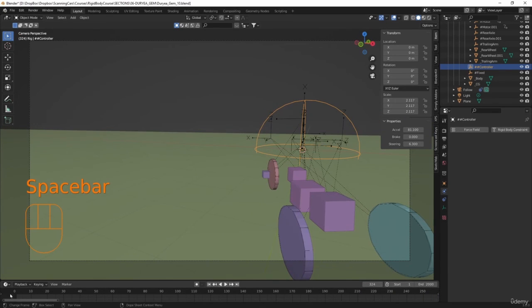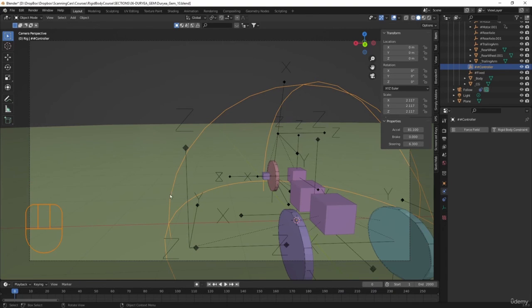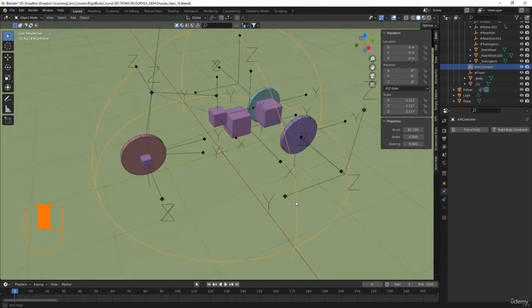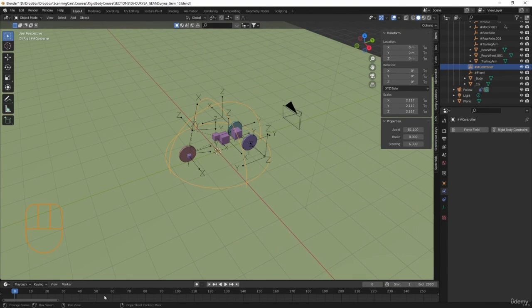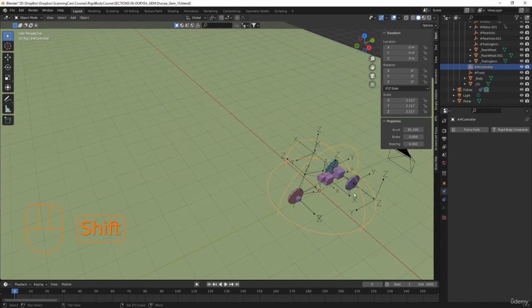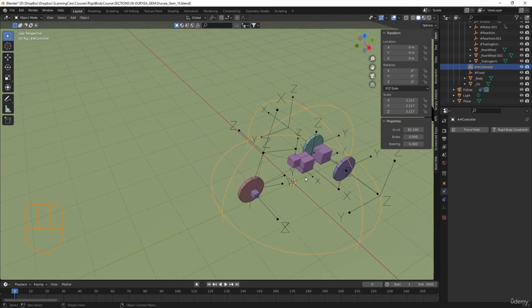So I had a video about this in the beginning of the course, but you might be a little freaked out that our constraints are not following our vehicle, and that's actually an optional thing you can do. We can actually parent them, or we cannot, and it actually has no effect on the simulation. So for now, I'm just going to leave them where they are.